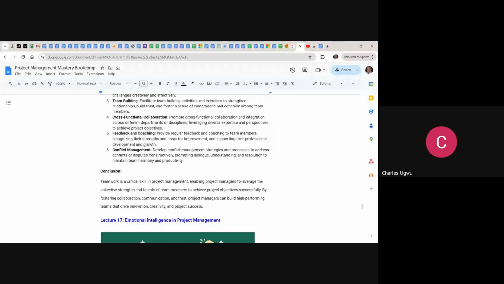Conclusively, teamwork is a critical skill in project management, enabling project managers to leverage the collective strength and talent of team members to achieve project objectives successfully. By fostering collaboration, communication, and trust, project managers can build high-performing teams that drive innovation, creativity, and project success.